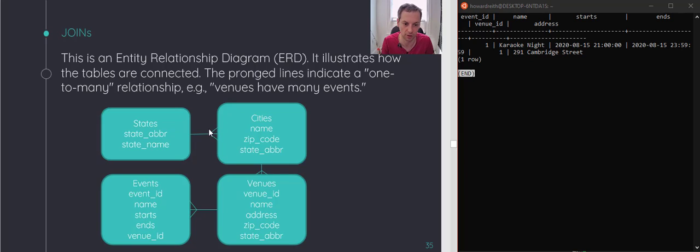That is what this little branching symbol right here means. So states have many cities, and cities have many venues, and venues have many events. And then inside of each of these entities, we have all of the columns that are inside of that entity.